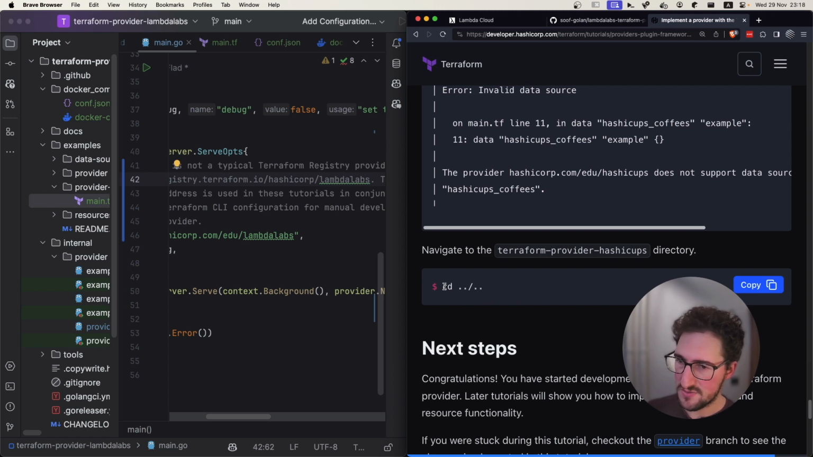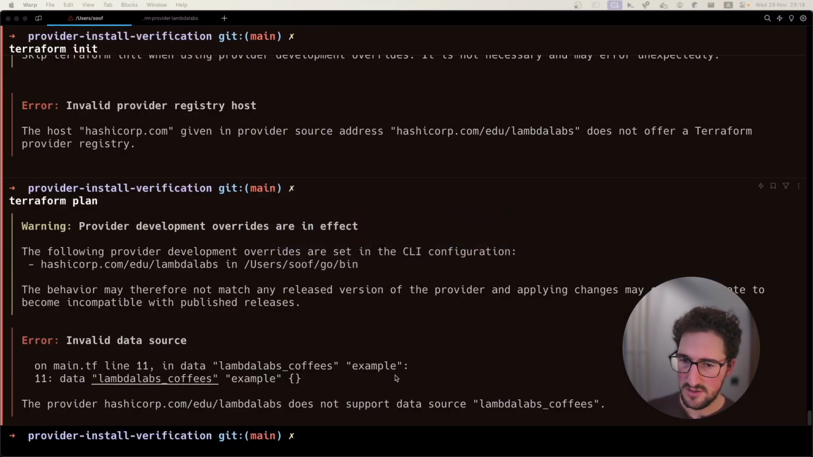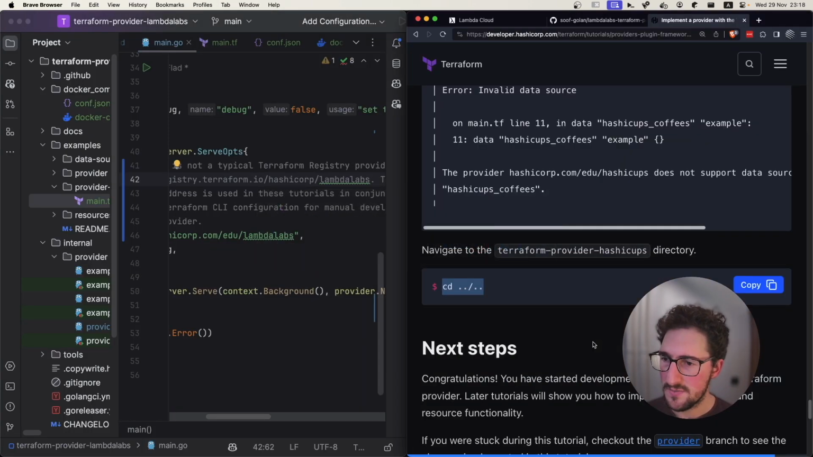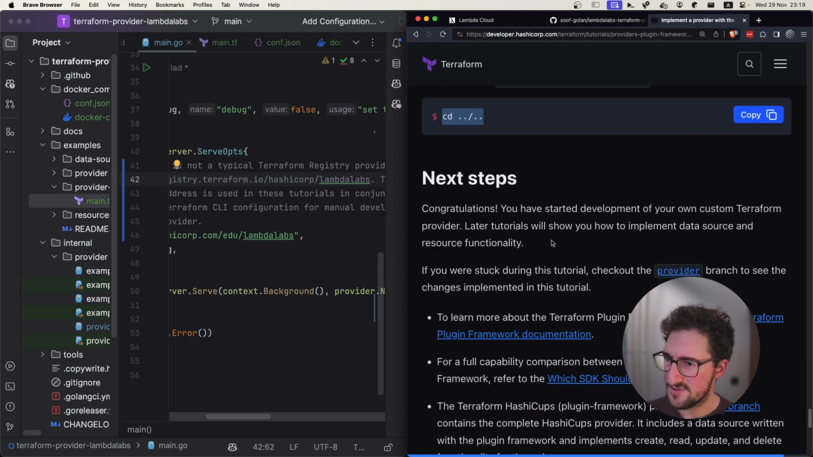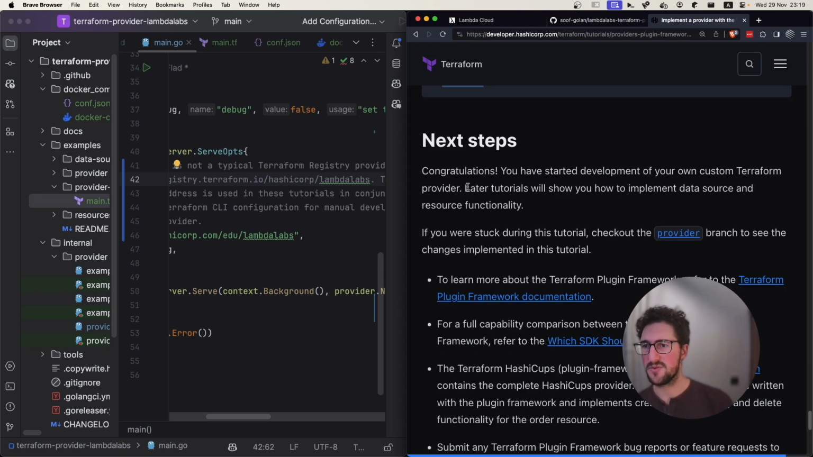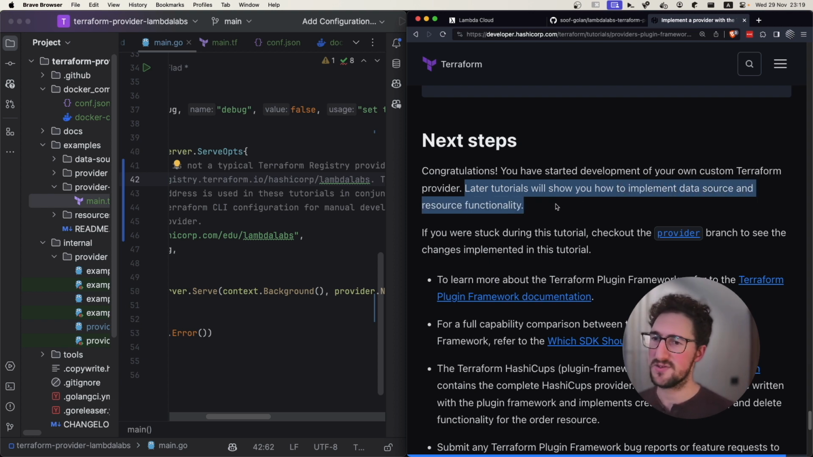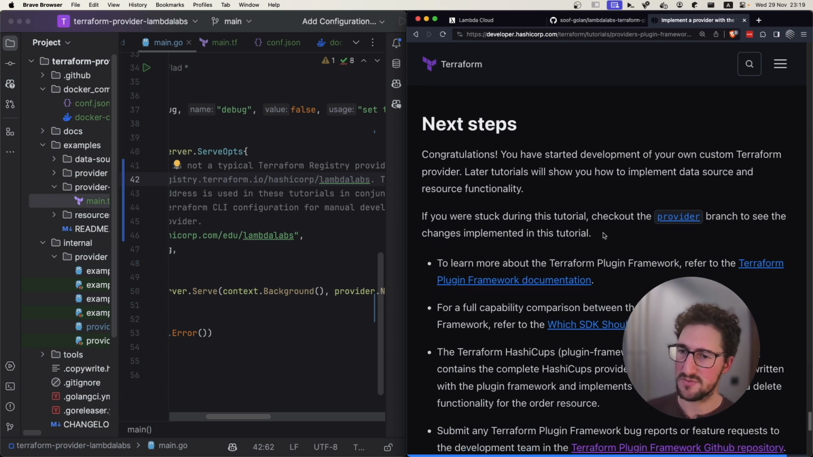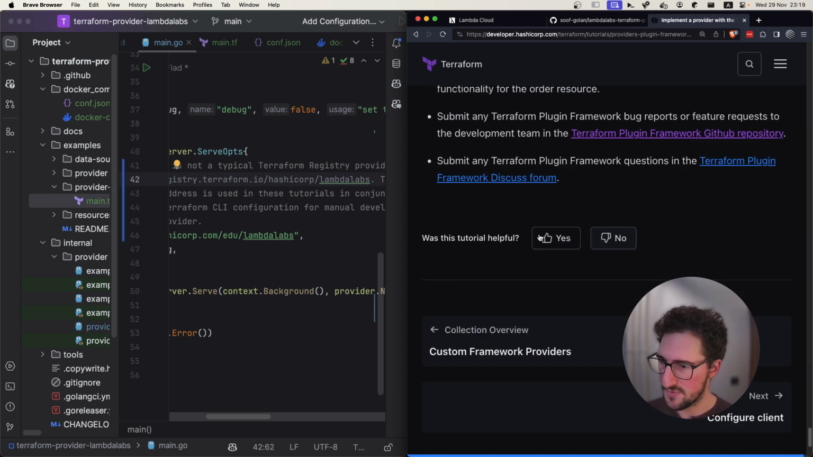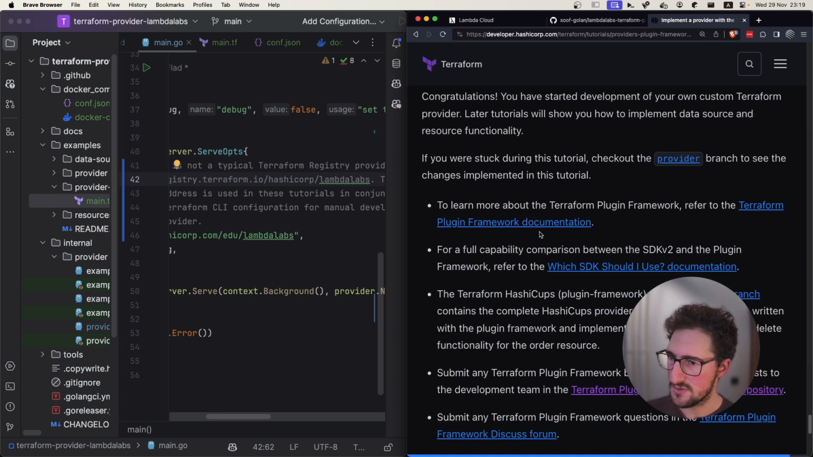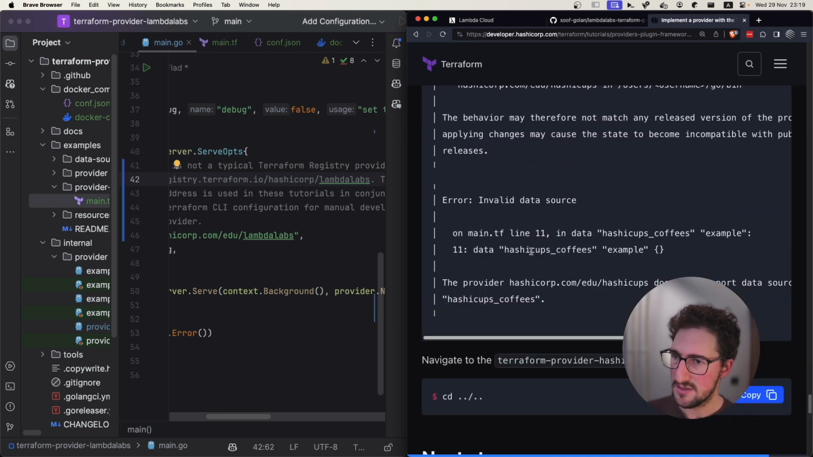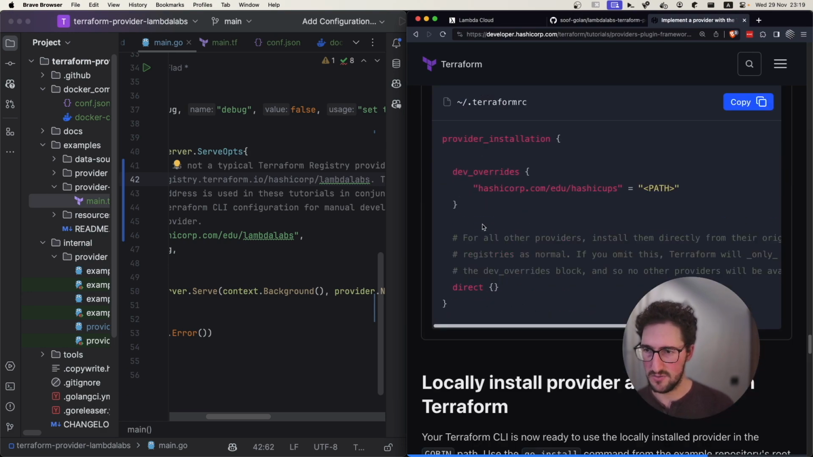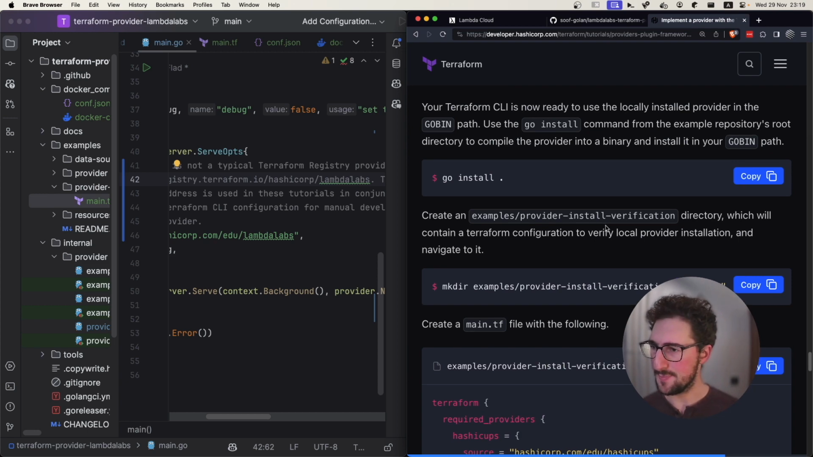Okay, navigate to, well, the root of our directory, nothing fancy. Next steps. Congratulations, you started the development of your own custom Terraform provider. Later tutorials will show you how to implement the data source and resource functionality. If you're stuck during this tutorial, check out the provider branch. Okay, cool. So let's continue on with actually implementing the data source, and then we'll try to implement, I don't know, the next stuff.